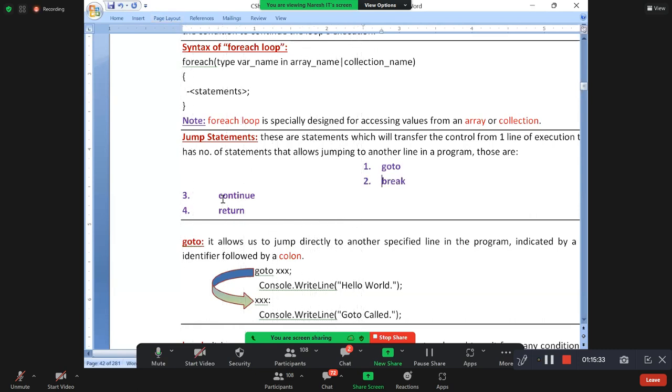For what? For coming out of the switch case. Even after default we used break, remember? So the first scenario where we use it is inside a switch case, to come out of the case. Clear or not?